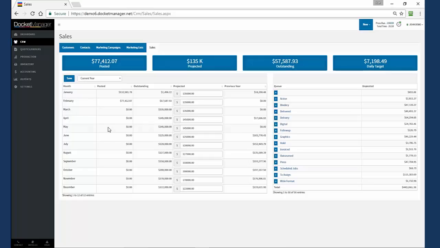So here you're going to see the months that you've done throughout your fiscal year. We were early in our fiscal year in February. We can see that in January we actually missed our goal by about $1,500. So we've got the posted amount versus what's outstanding and what's projected. As we start developing history, you can see what you did last year, so you can increase your projected amount to try and realize growth at this level.